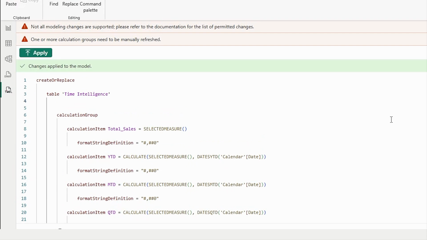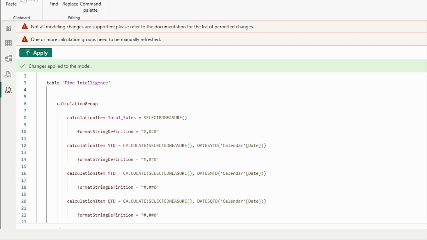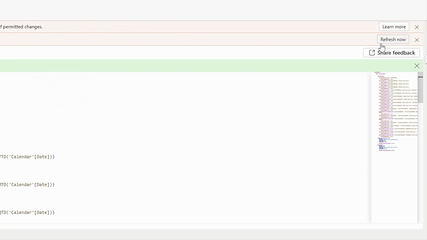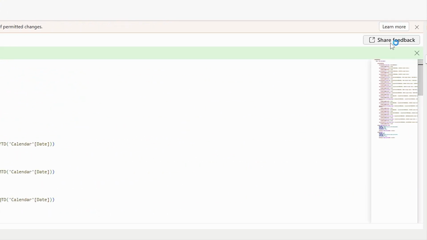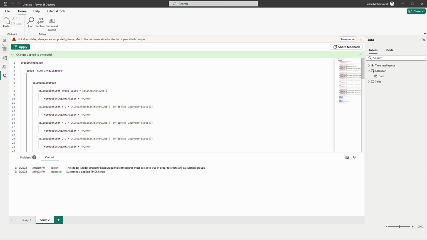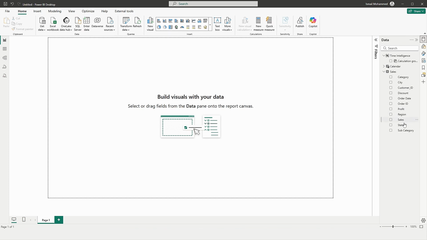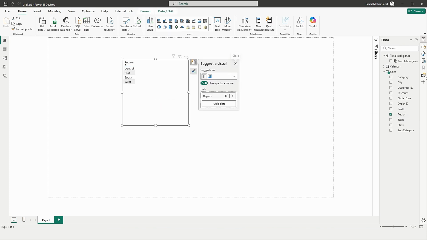And now in just a fraction of a second, all of these 18 time intelligence functions are created in your Power BI model. And all I have to now do is hit this refresh button. And once this is refreshed, you will see that we've added a new calculation group in here called time intelligence. Let's test this out. From my sales table, I'm going to bring in the region and then I'm going to bring in the calculation groups as well.